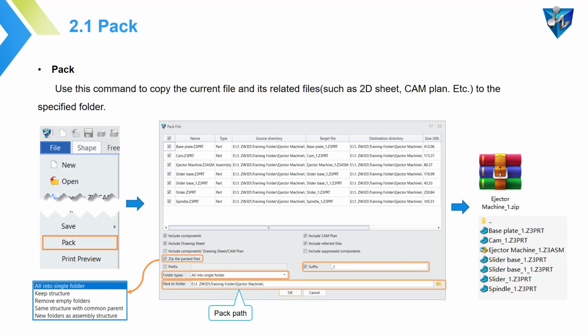And you can include the 2D sheet and the CAM plan simultaneously. And another interesting thing is that you can rename the assembly and the components when you pack it. To be more precise, you can add a prefix or suffix only.